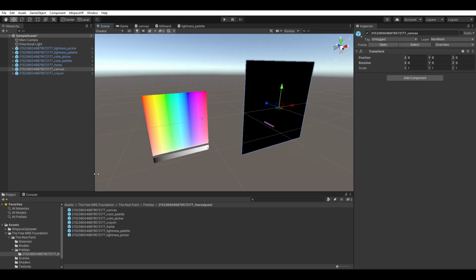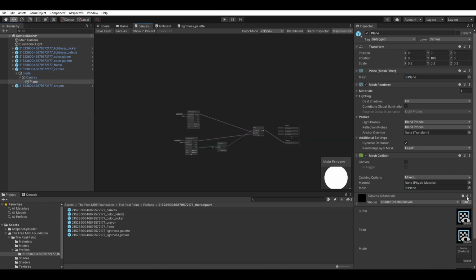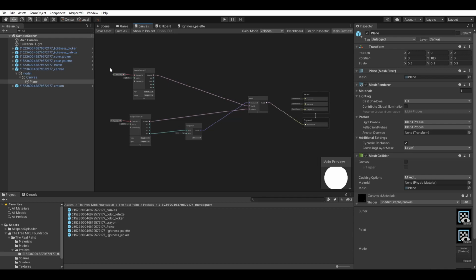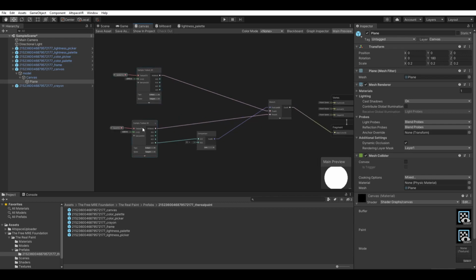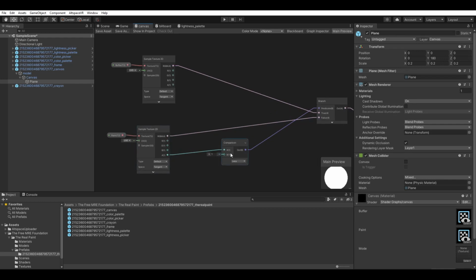Alright, next I'm going to explain in depth how this asset works. First, let me click into this object. You can see the canvas is just a plane with this shader applied. So let's click into the shader and see how it works. Here you can see the shader is basically a blend of 2 render textures. The first one is called buffer, and the second one is called paint.